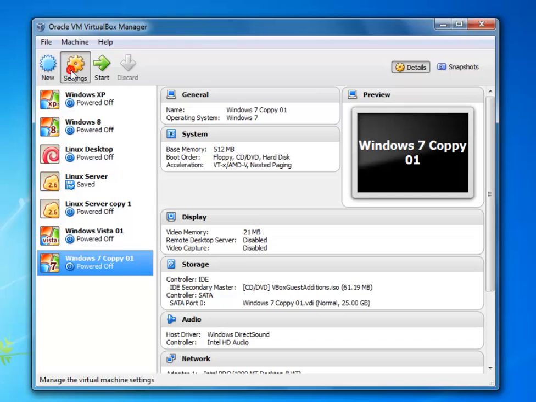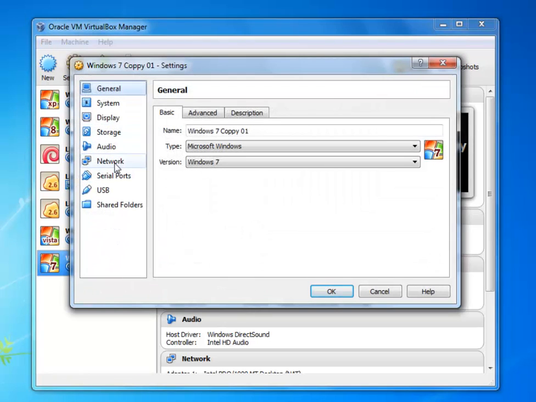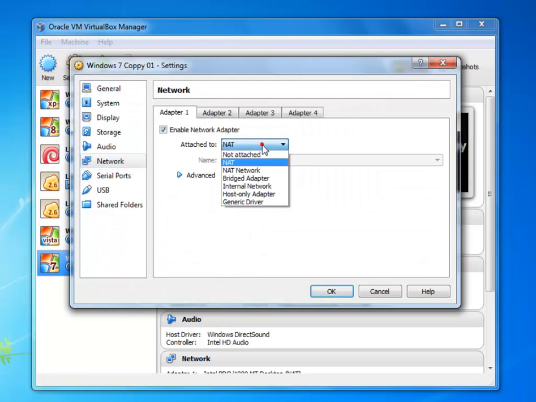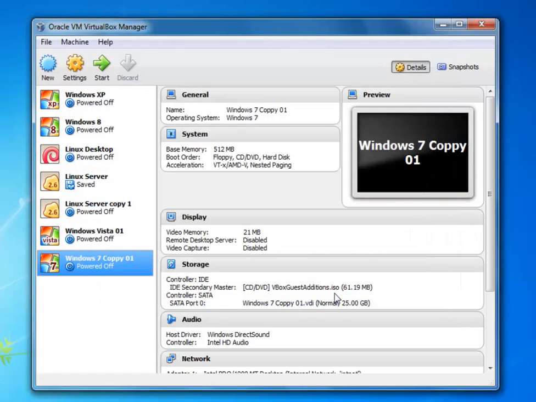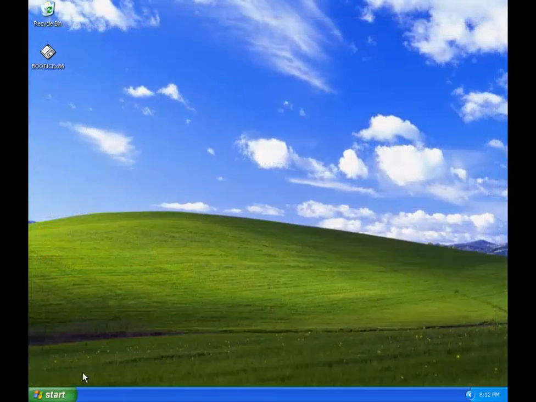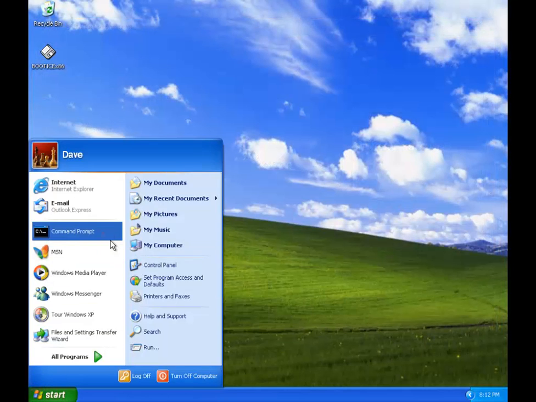Settings, Network, and select the Internal Network. Advanced and check that the cable connected option has been selected, then OK. Start the first guest. Once again at the command prompt, check the IP address.